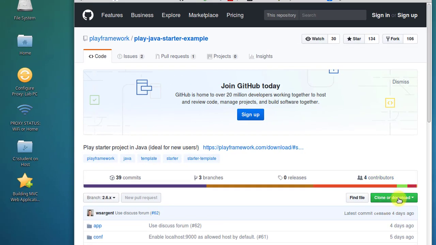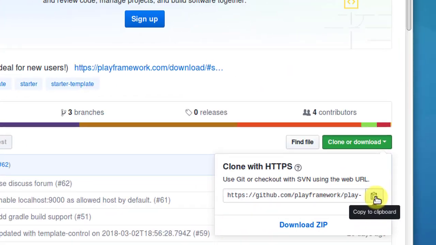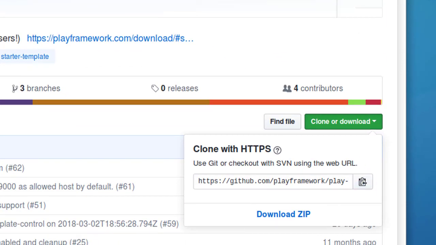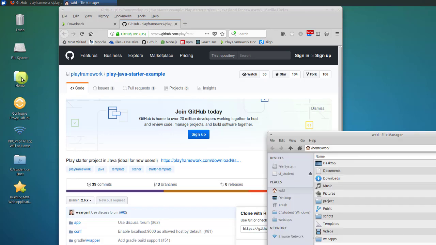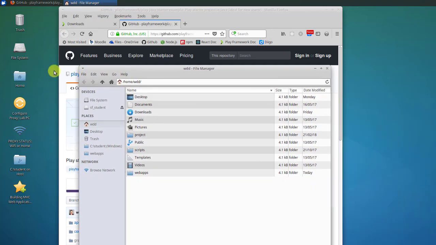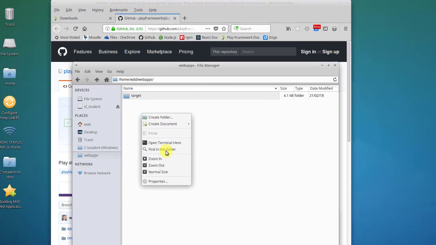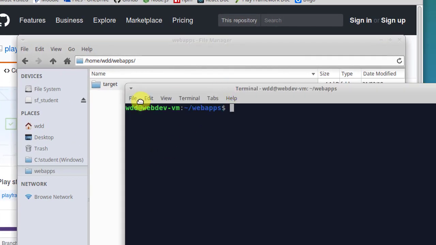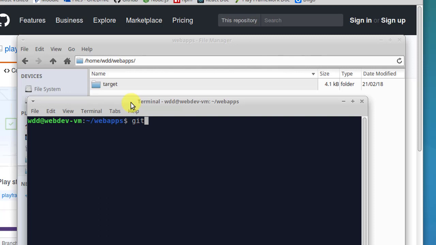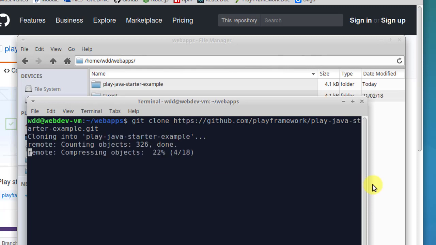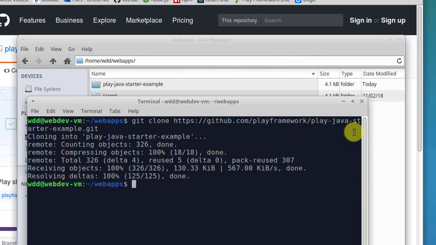If you click on that link, go to clone or download, I can copy the URL, and then I'm going to open up the location in my file manager where I store web applications. So open my terminal there and type in git clone and then paste in the URL. When I do this, it will go and clone it from GitHub.